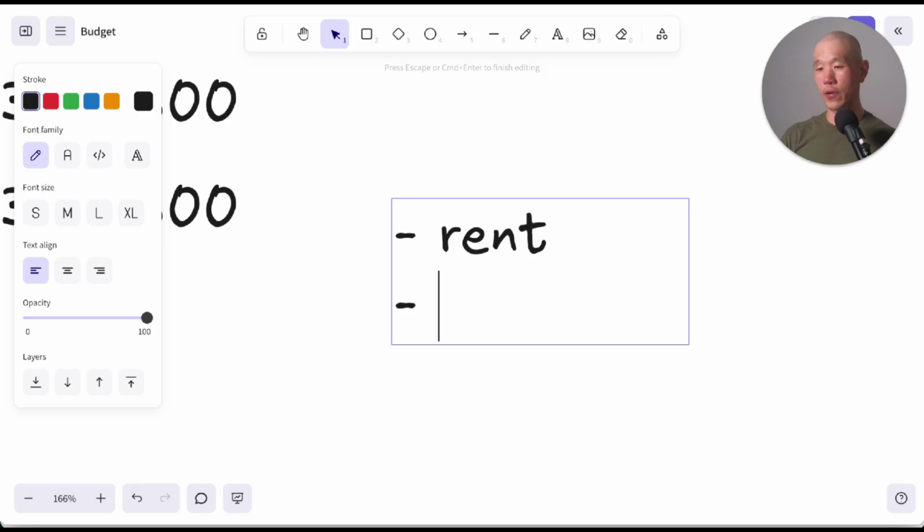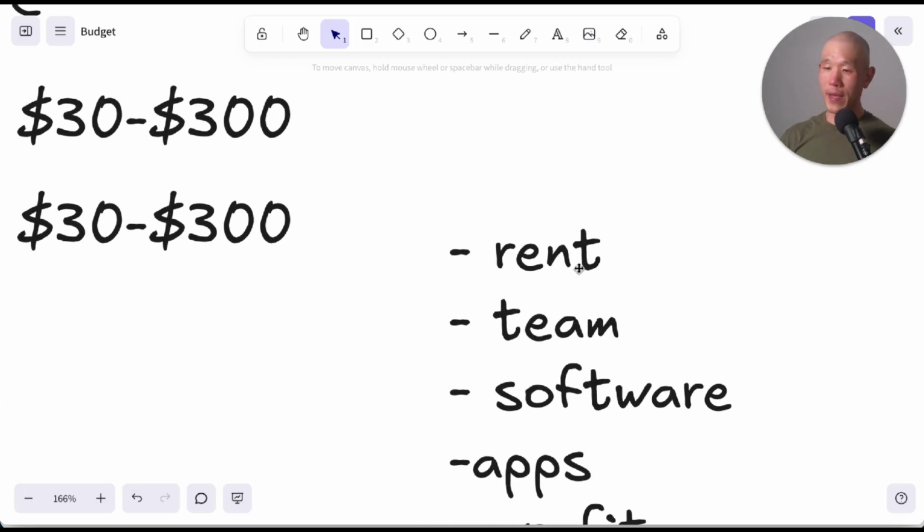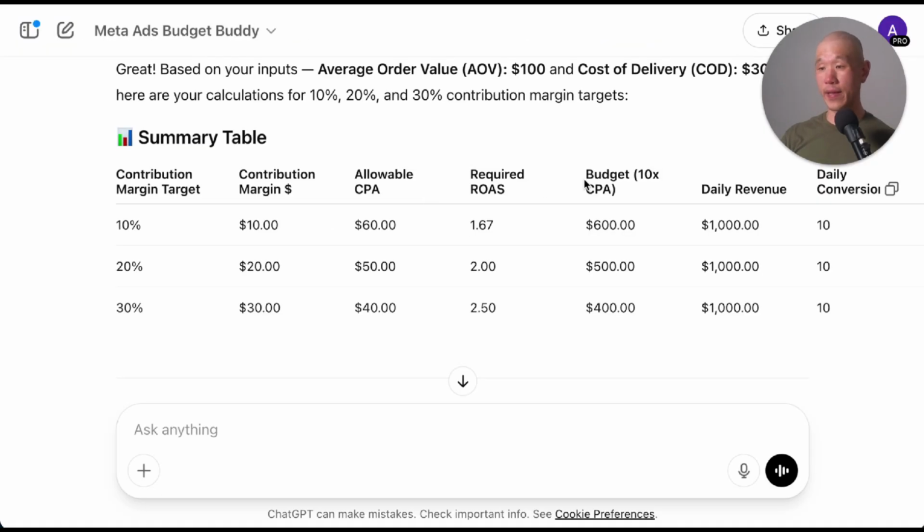So your rent, your team, your software, your apps, your own profit. The only way to really make that happen is to have a volume of transactions. Because as an example, if the contribution margin that you're earning per $100 sale is only $20 and you've set your budget at, let's say, only $100, there's only really going to be enough room for you to make maybe 2 conversions per day. And if your software, your team, your profit goals exceed that daily amount, then you're just not going to get where you need to go. It's unrealistic to set it too low.